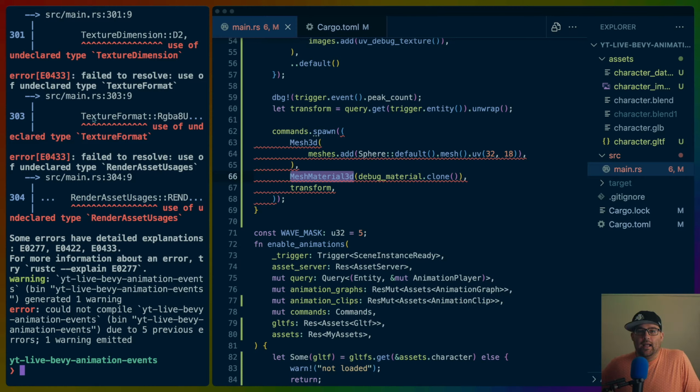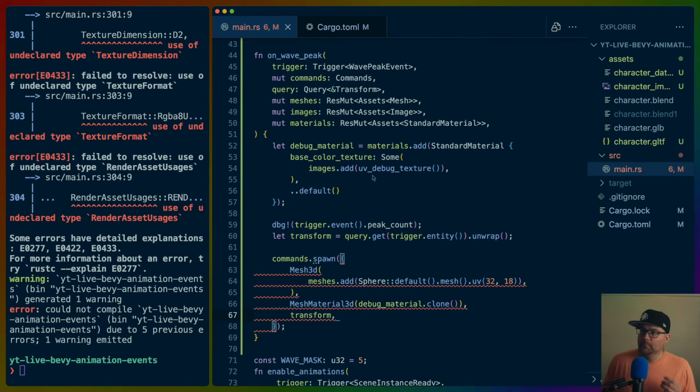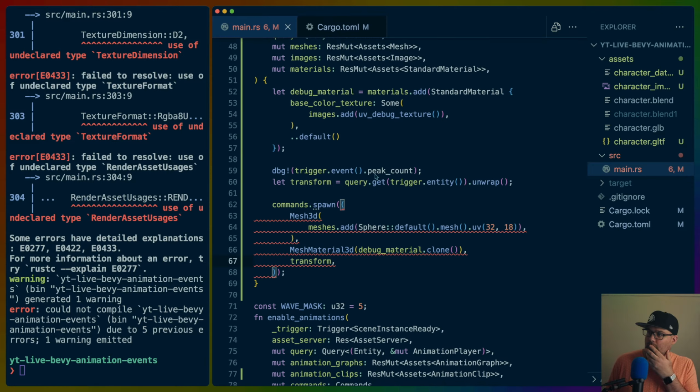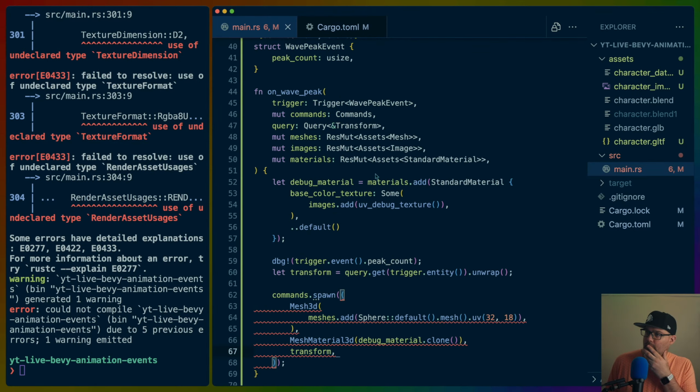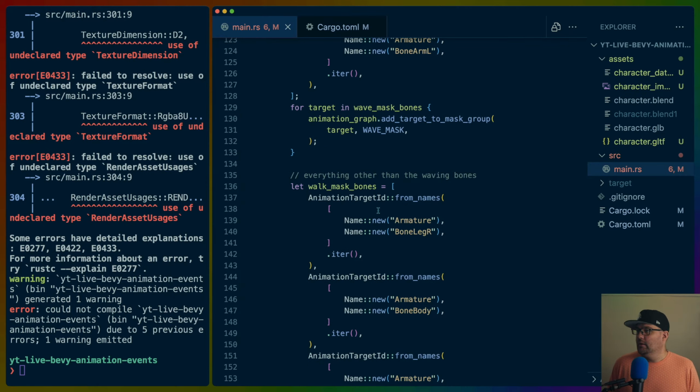Can the event contain, send, associate the location of the end of the bone? I don't know. I don't know the answer to that. I don't know if the entity for this trigger is the bone or not, actually. We're about to find out where the transform is, so we'll find out in a second here.